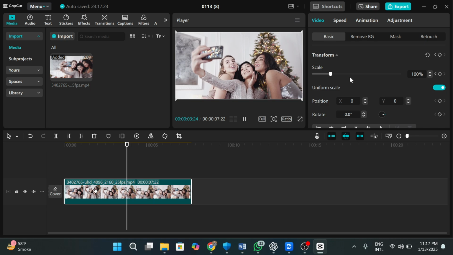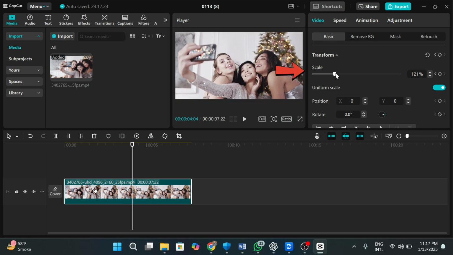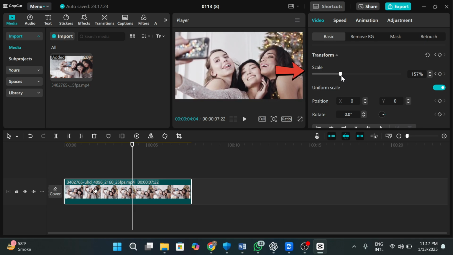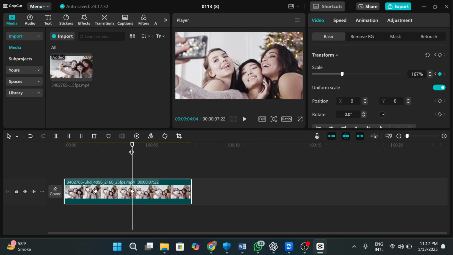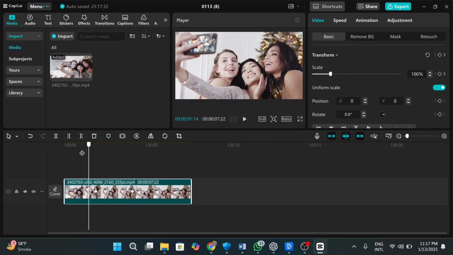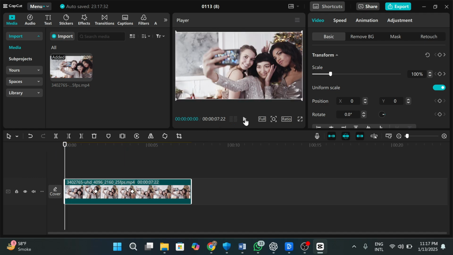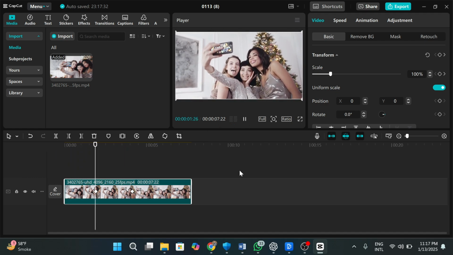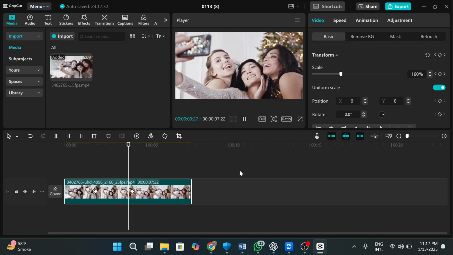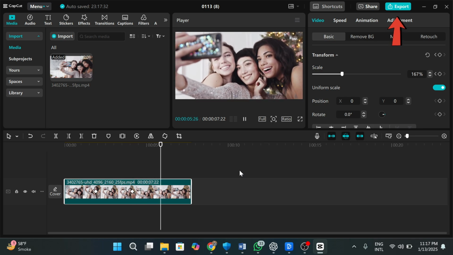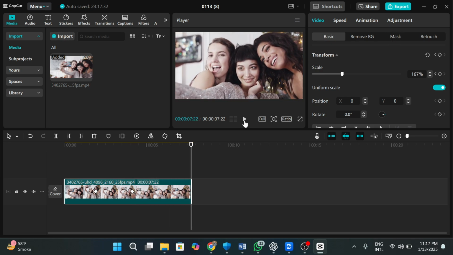While on the second keyframe, click on the video in the preview window and scale it up by dragging the corner handles outward. Adjust the position of the video to ensure the zoomed-in area is centered on your subject. Play back the video to preview the zoom effect. Once satisfied, click on the Export button to save your video.